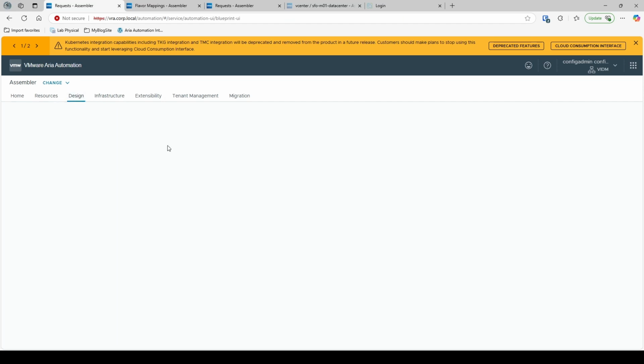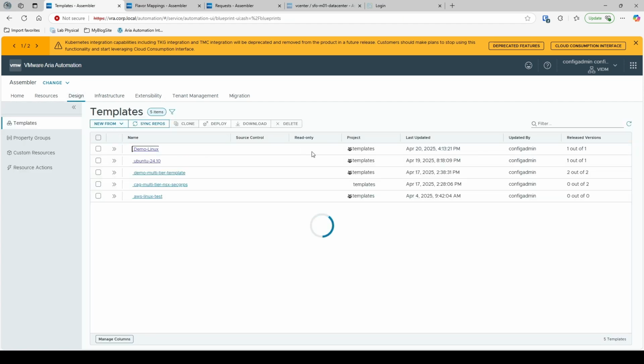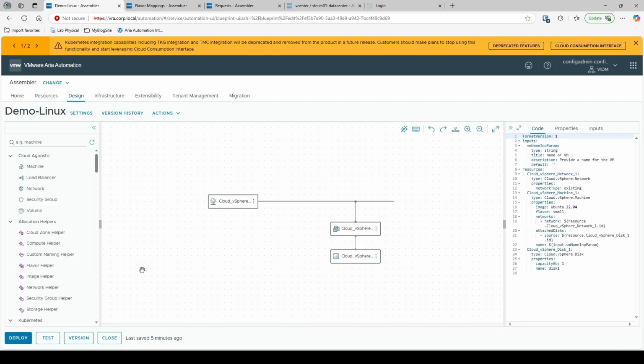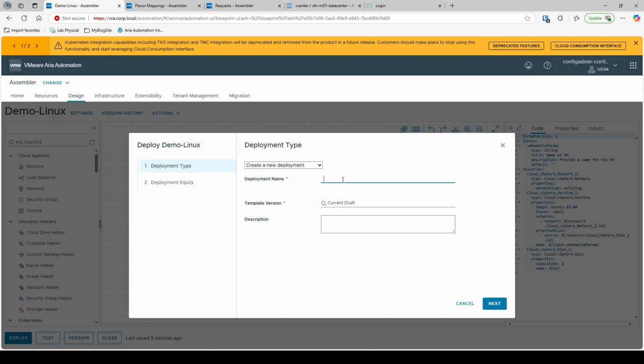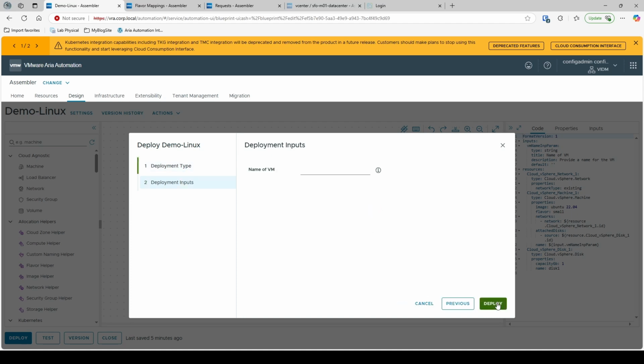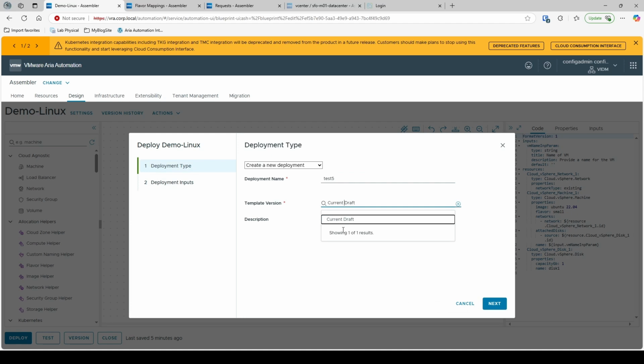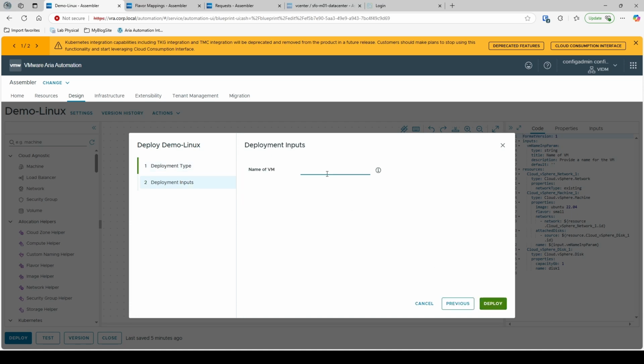So we come back to our cloud template, and then we can deploy it straight from here as a basic test. So I'm going to call this my test deployment. Let me just call it test 5 in case I've got something out there already. If you have different versions of the cloud template, you can choose which one. Typically, you're going to just use the current one. And then name of the VM. I'm going to call this my test VM. And then we're going to deploy.